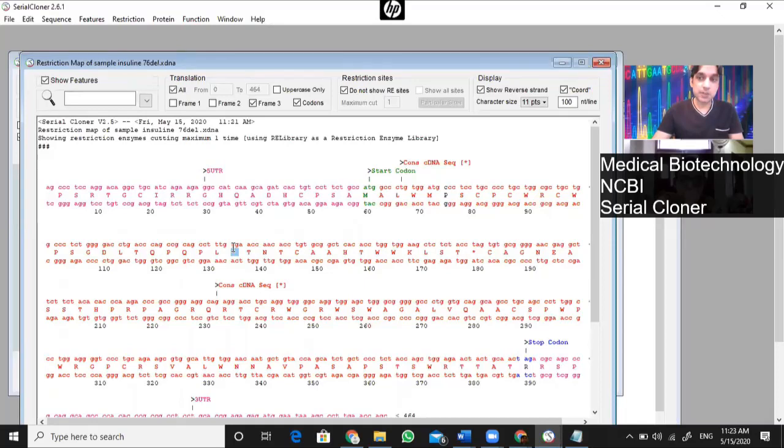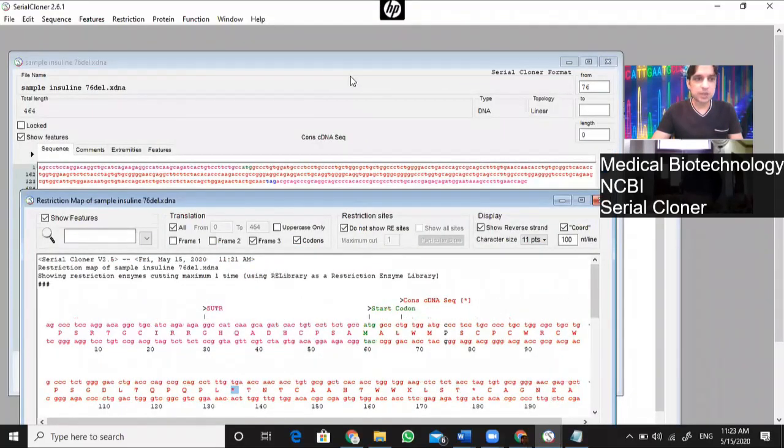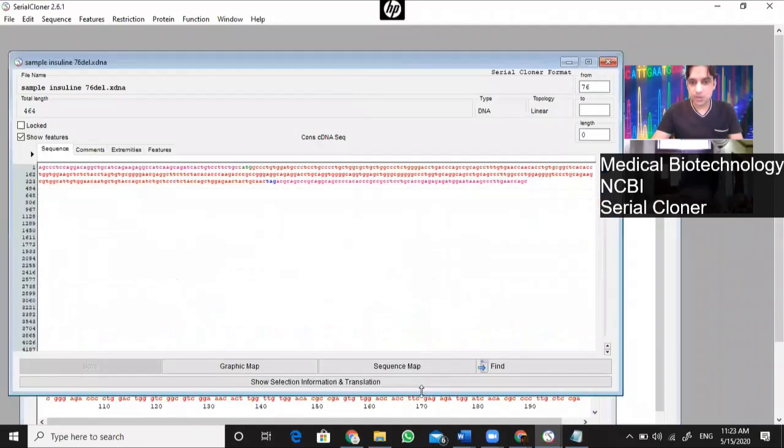This is called truncation because of the frame shift mutation. And the mutation which you just created is called a frameshift mutation. Just compare that sequence with the wild type. Where was the wild type sequence? Here is the wild type sequence.